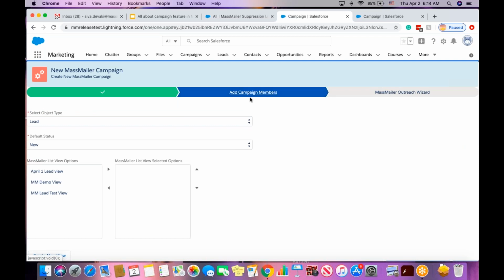And here I have an option to add campaign members from the lead object or the contact object. And the list views that we are showing here are MassMailer list views. So if you're familiar with MassMailer list views, these are custom list views that you create within MassMailer. And we let you add campaign members using MassMailer list views on the screen.